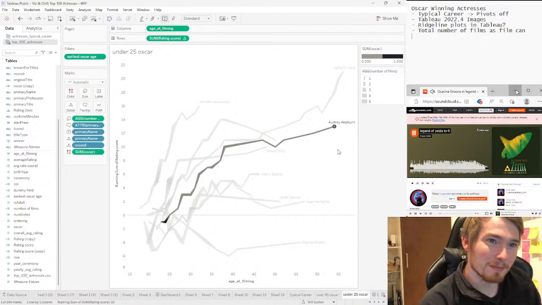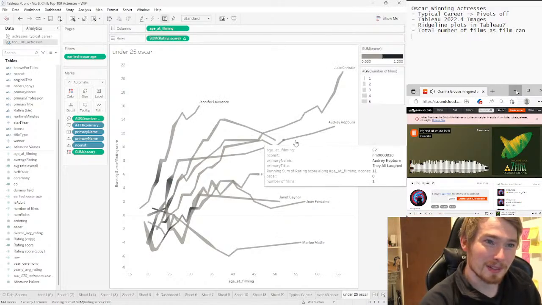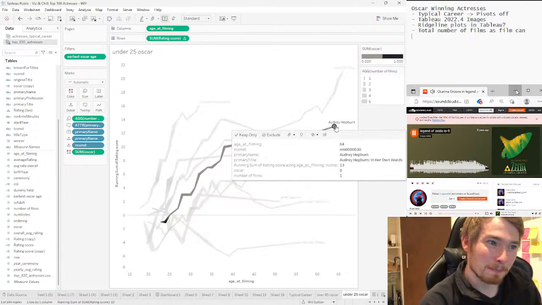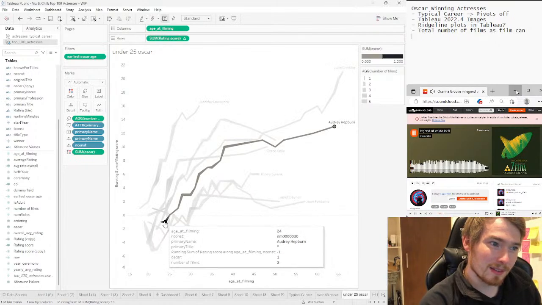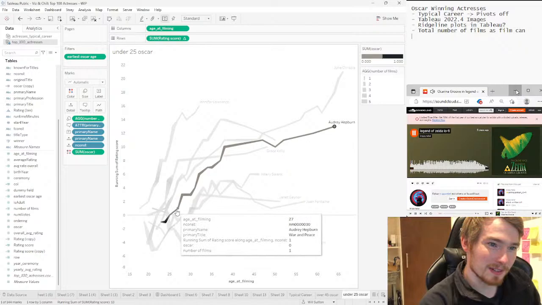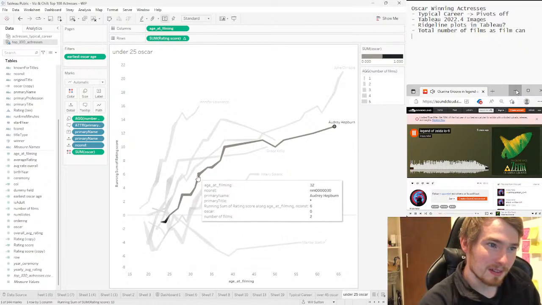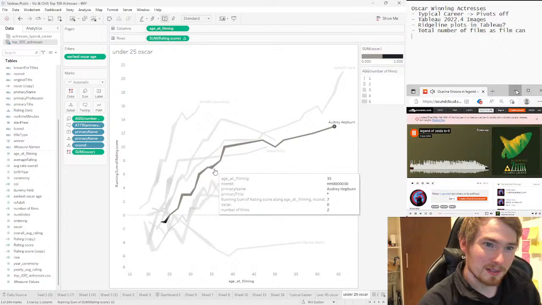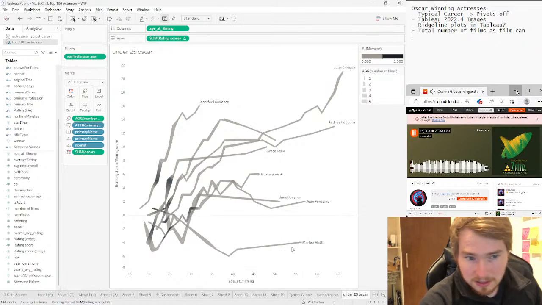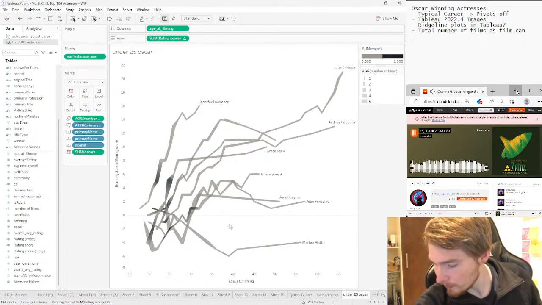Audrey Hepburn. My wife loves this actress. Absolutely adores her in all these films. Don't tell me this was Sound of Music or something. Yeah, I have to sort out the tooltips later. So Oscars under the age of 25. It's cool.